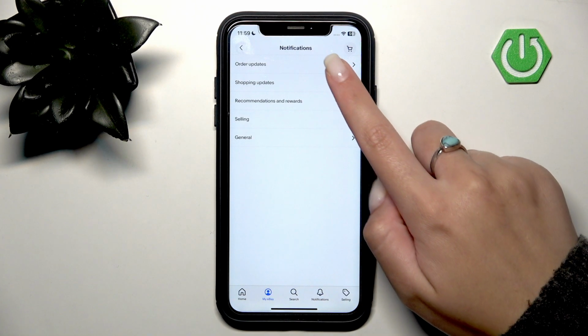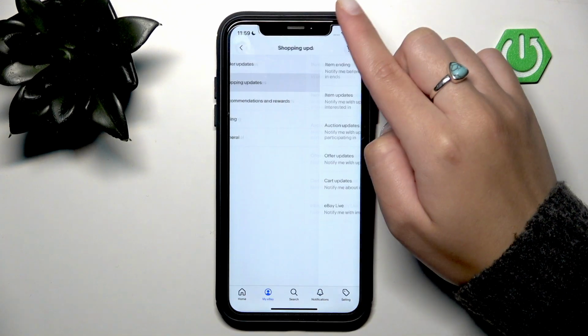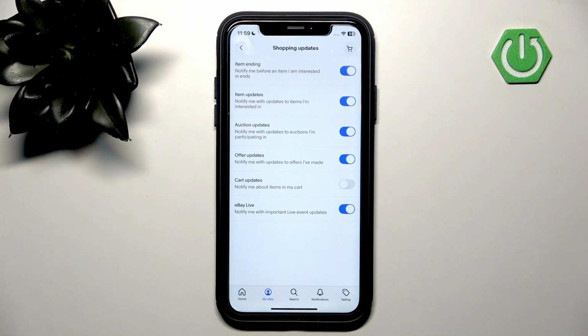So for example, if I open order updates, not the order updates, but for example shopping updates, you can see that you can choose which exactly notifications you want to receive regarding shopping updates.